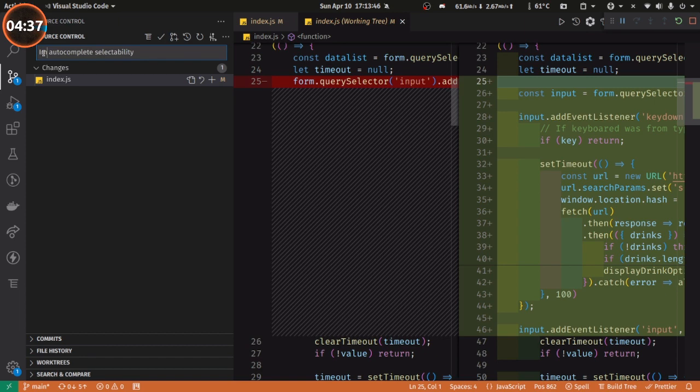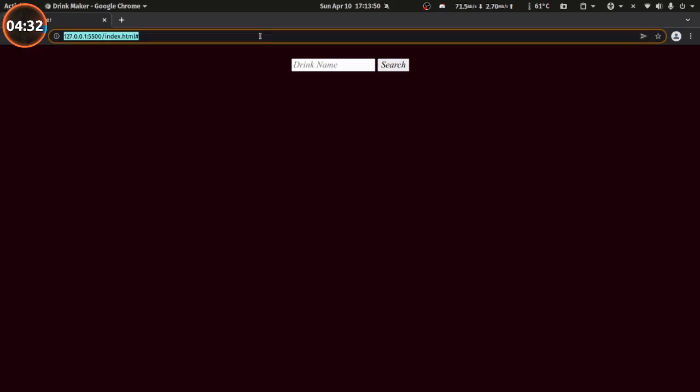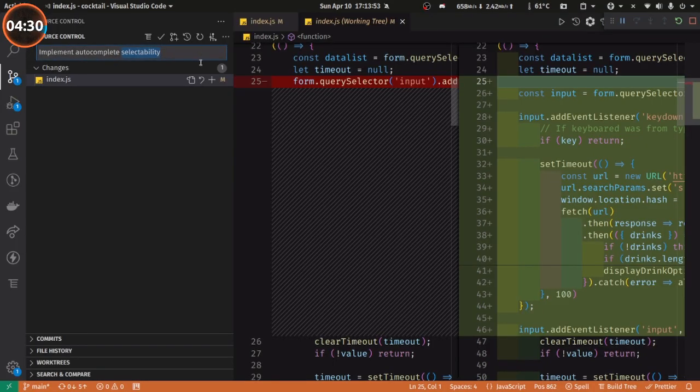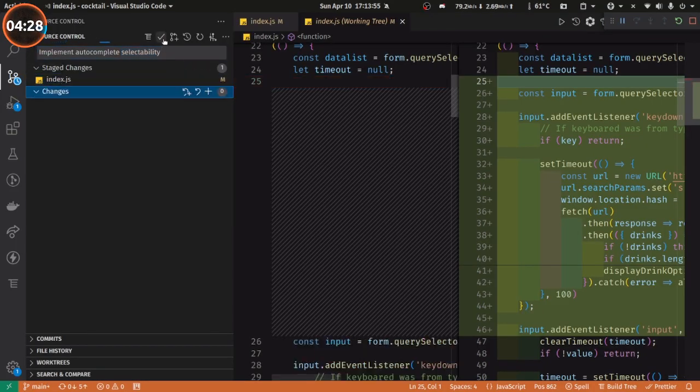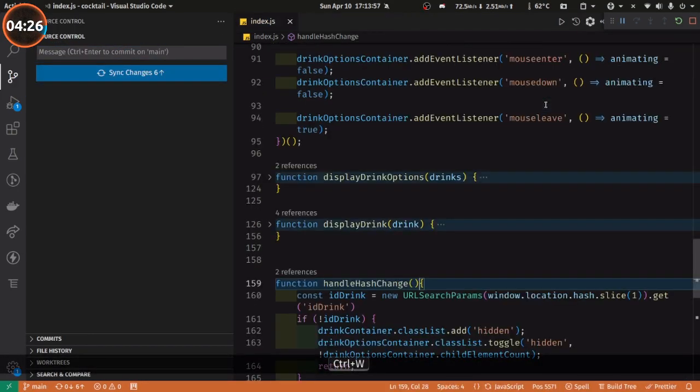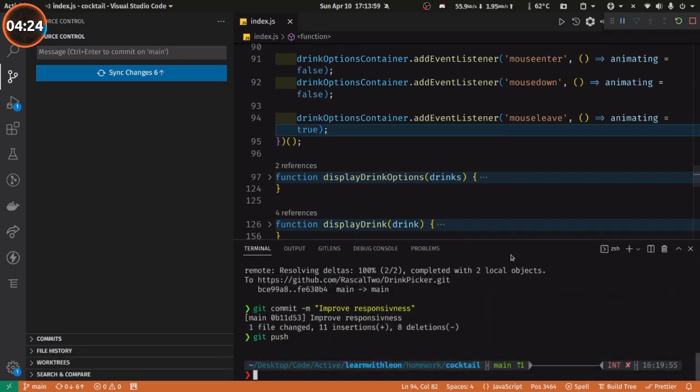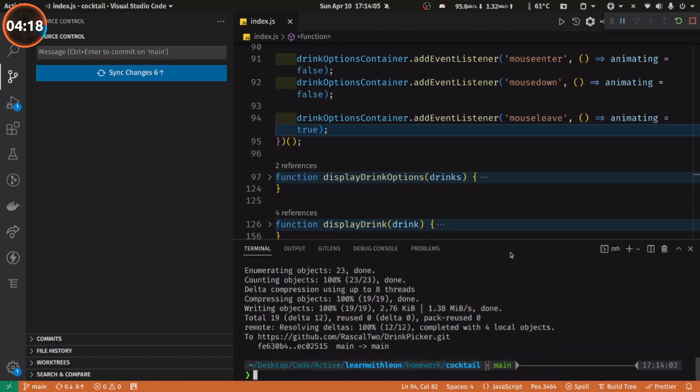Implement autocomplete selectability, and I know I didn't type that right. I did. I am learning. Yes. Okay, this is good. And I could go even further. But I really do want to get to that animal picking thing.